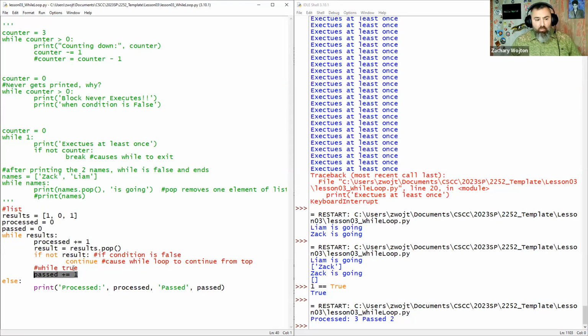Pass plus 1. Well, it never hits pass plus 1. So 0 goes if not true, or if not false. I keep saying that. If not false, which is true, continue, never touches pass. While results, processed plus 1, this turns into a 3 now, pops out the last item. If not true, which is false, pass plus 1. In other words, every time there's a 1, it'll add 1 to pass. So this is a way to test if something is true or false.